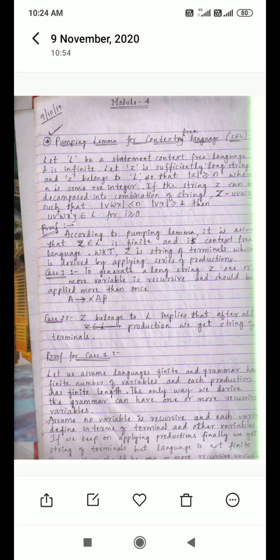First we'll see the statement. Let L be a context-free language, and it is infinite. Next, it contains a string z that is sufficiently long so that it belongs to the language, that is, the length of the string is greater than or equal to n. And the string can be decomposed into five substrings: u, v, w, x, y.